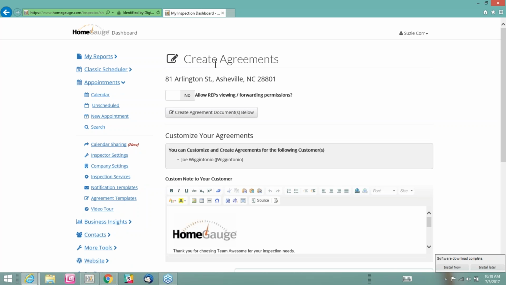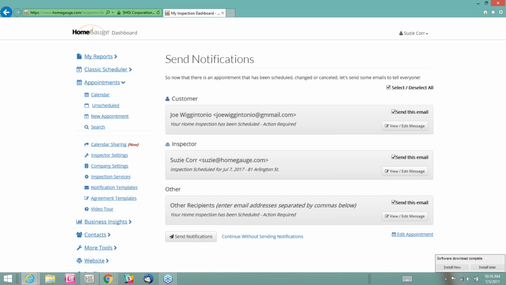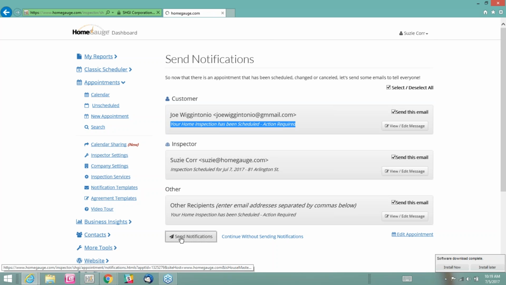So right now we're at this spot where we need to create the agreement. I'm just going to click Create Agreement Documents below because I don't feel like editing anything. I think it looks good. And the next window is our Send Notifications window. We're basically sending an email to the customer confirming that the appointment has been booked and saying that there's action required, which means that they need to sign the pre-inspection agreement before the inspection can take place. So I'm going to go down here and hit Send Notifications.